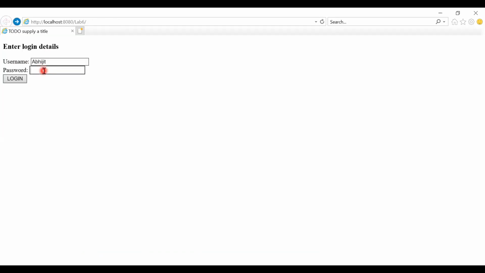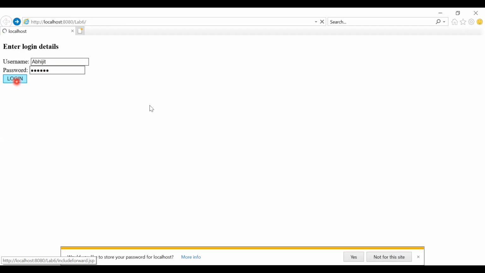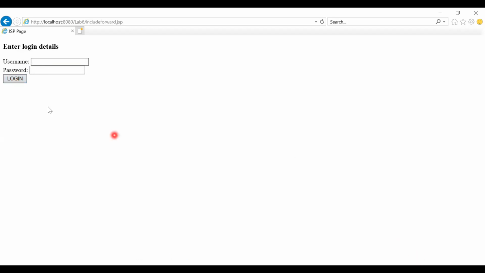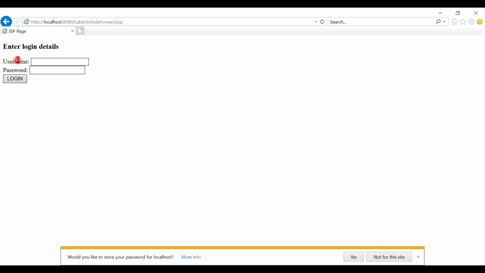Now I'll enter the wrong password. Okay, now I'll click on login. Now here it will include. So here, I'll enter a username, Abhi, and I'll enter a wrong password. Now click on login here. So it is taking me back to the index.html. Okay, so here it is included in index.html. That means login is unsuccessful.